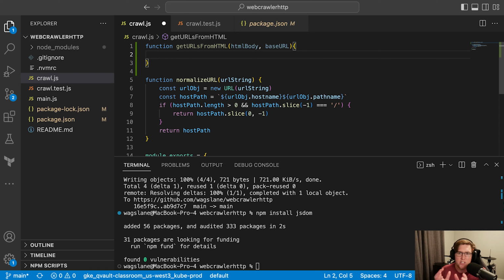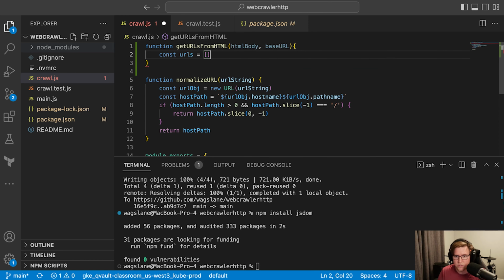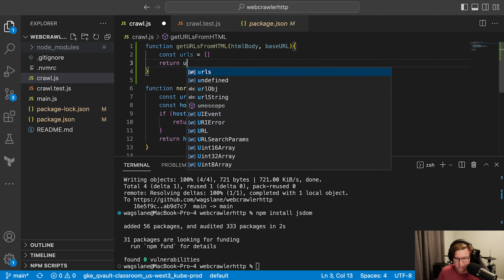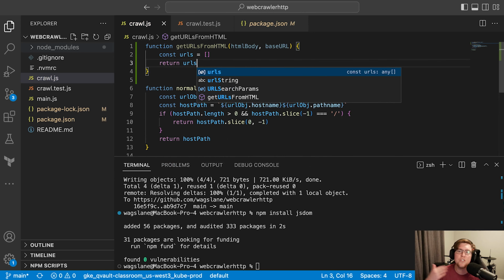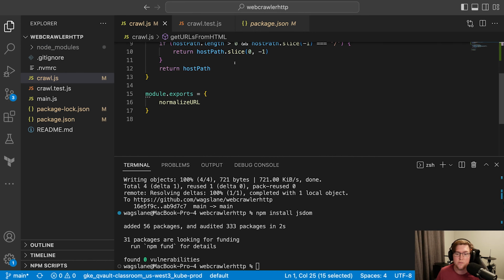So HTML body, HTML of the page, base URL, the URL of the website that we are in the process of crawling. And then it just returns a string. Excuse me, it doesn't return a string. It returns an array of strings representing URLs. So we'll do URLs equals empty array. And then for now, we'll just return that empty array. Again, we're just stubbing out the function so that we can go write some tests for it. Let's not forget to export the get URLs from HTML function down in the module.exports.